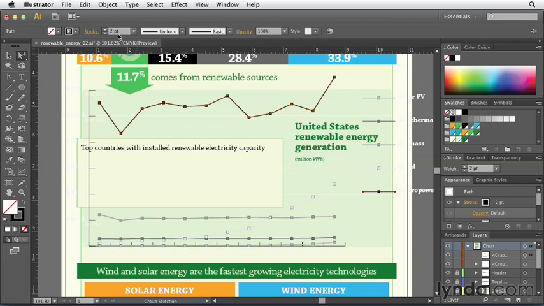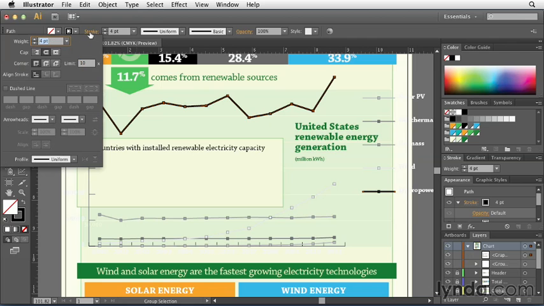Right now you can see that the stroke weight is set to 2 points. I'm going to change that to 4 points in weight, so it's a much thicker stroke. I'm also going to click on the word stroke right here to open the stroke panel, and I just want to make sure that the cap setting is set to round cap. That just makes the areas where the joins appear, meaning between each of these segments, a lot smoother.